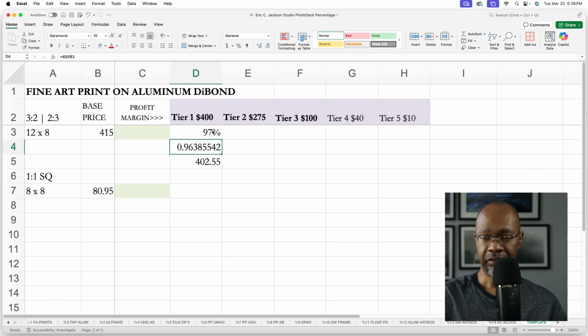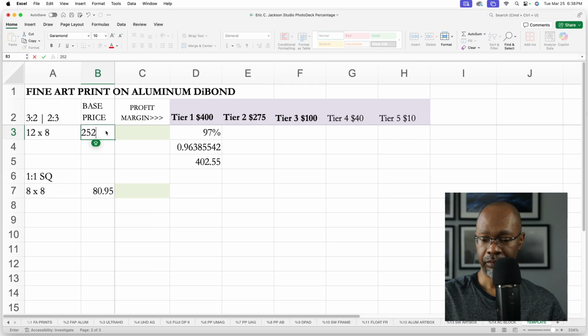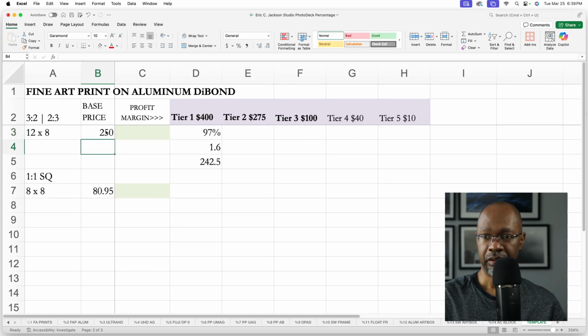Now, because it's not automated like I thought it was, it's still going to be a little bit of work to go back through all your products and adjust the percentage if you have a jump in price. Okay, so let's give another example. Let's say now that the price drops to $250 and you still want the $400 as your profit margin.